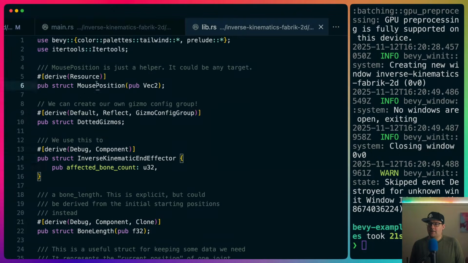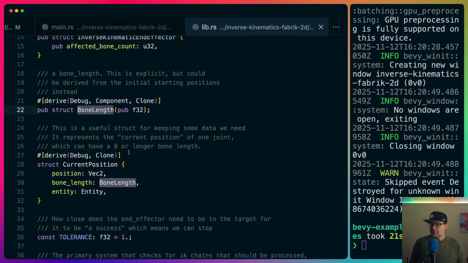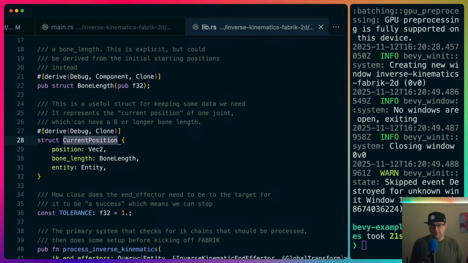Okay, so we've got the target, our Gizmo config, the inverse kinematic end effector. This is what we would need to put onto the end bone, and then the bone length. And the current position is interesting as well. So previously we were using a bunch of tuples. I find tuples confusing, and there's really no overhead to using a struct. So using a struct now.